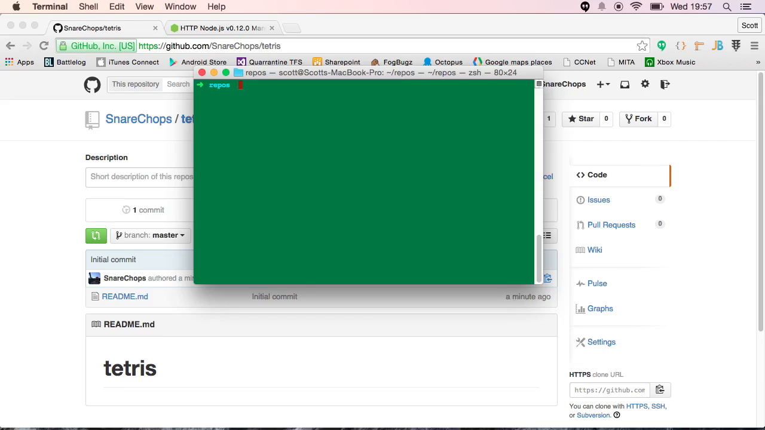Yeah, so let's clone this down. So git clone, nope, not that, git clone, yes, https://github.com, my super secret username, and what would we call it, Tetris? Yeah, Tetris. Oh, can't spell today. That's what it looks like when you mistype something.